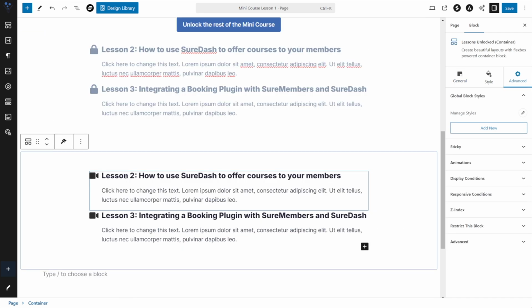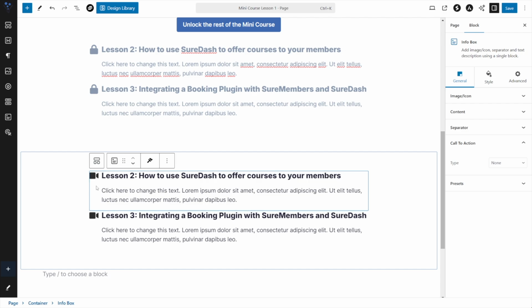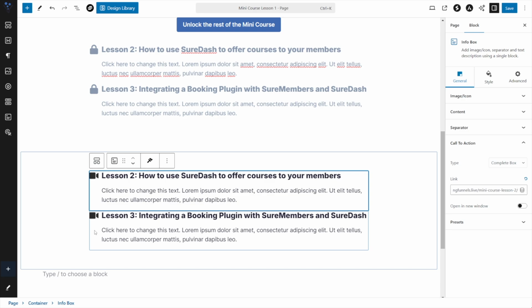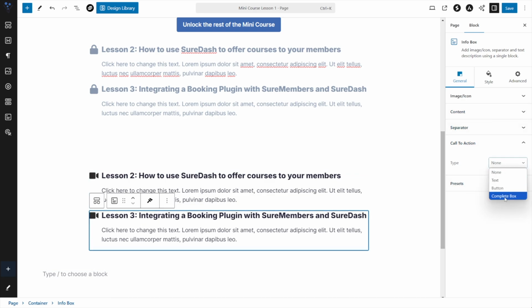Now let's go ahead and link lessons 2 and 3 to the correct pages. I'll select the info box for lesson 2. We're going to go to call to action on our info box. We're going to click complete box. That's what I recommend. I'll go ahead and I'll put in the link for lesson 2 and I'll click down here onto lesson 3. I'll change this to complete box and I'll paste in the link to lesson 3.